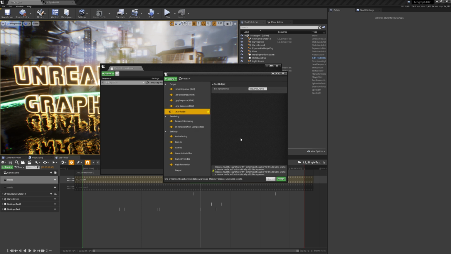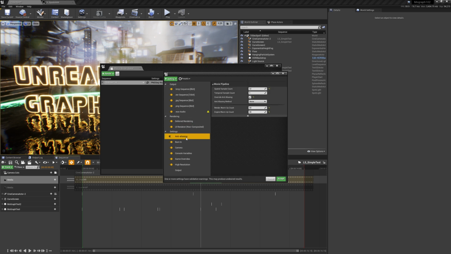You can output audio as well, but it will come out as a separate file. Same thing with UI. Right now, if you're using UMG widgets, they will come out as a separate file over alpha that you can then recomposite. The main thing you're going to spend most of your time in here probably is these settings, specifically anti-aliasing, camera settings, and possibly high resolution.